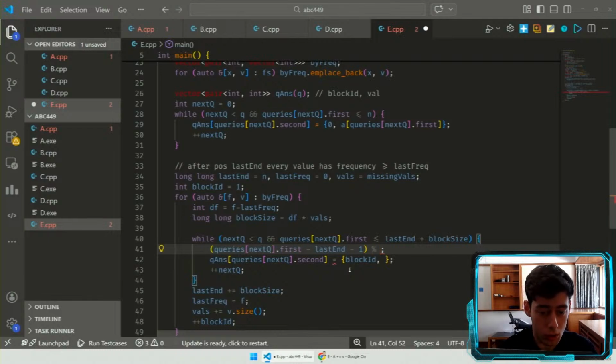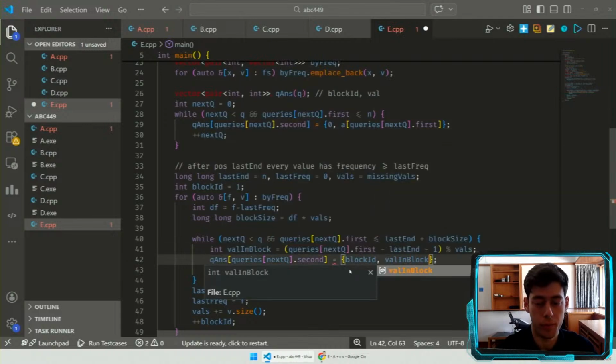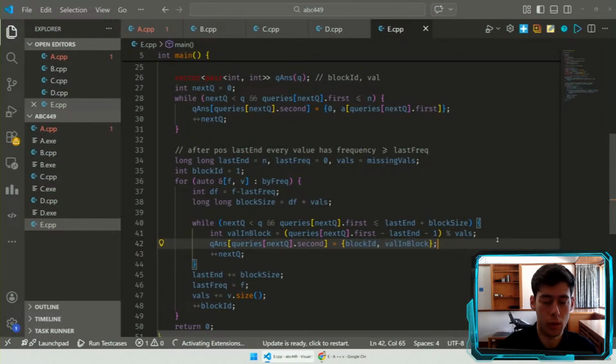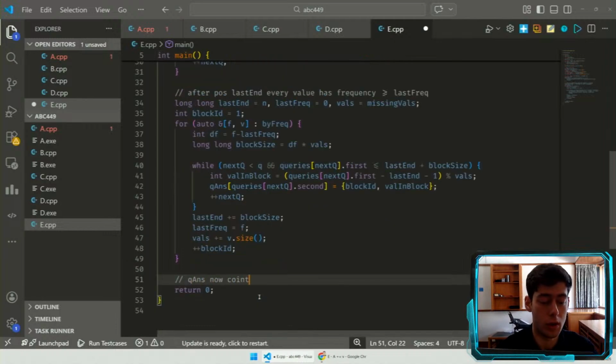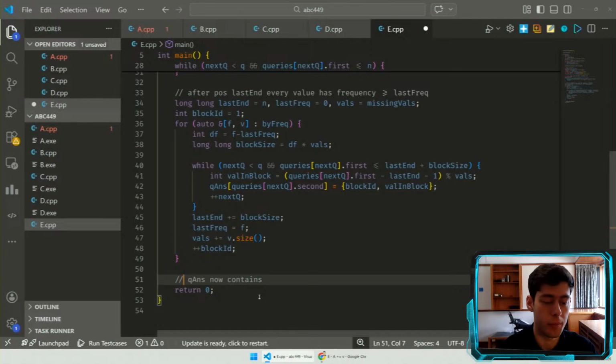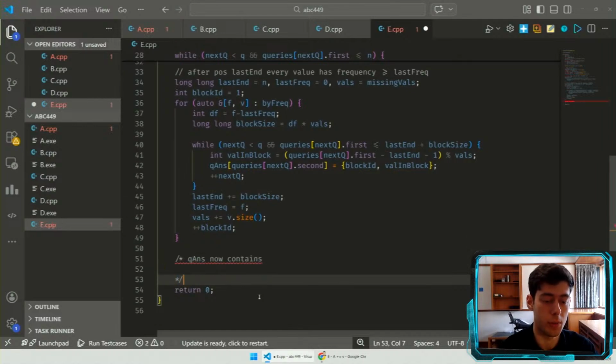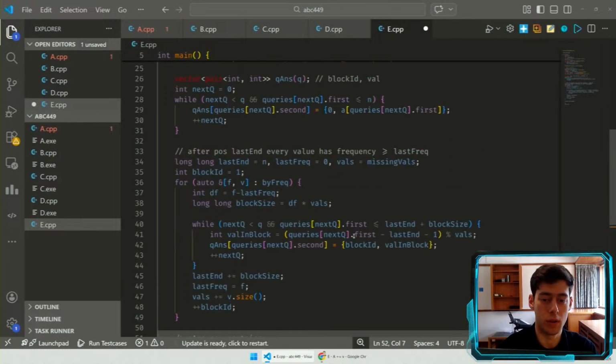Modulo vals, so how many different values are in the block. And so this is the 0 indexed position of... okay. So after this point, qons now contains... I'm just writing this for understandability, even though this code is very hard to understand.